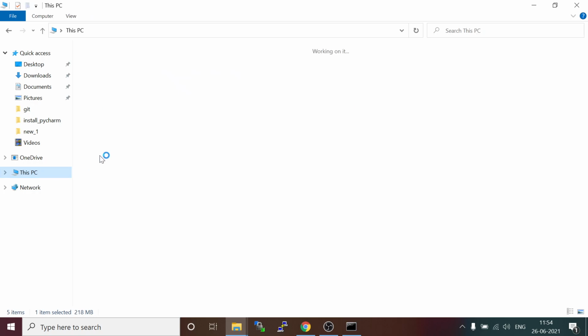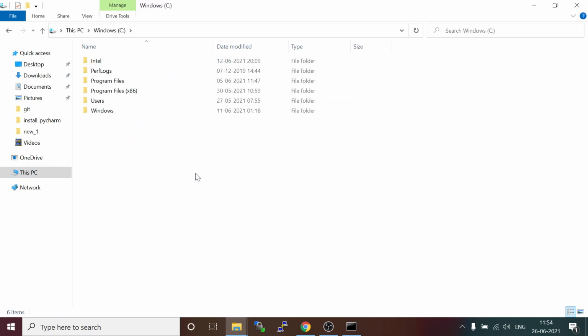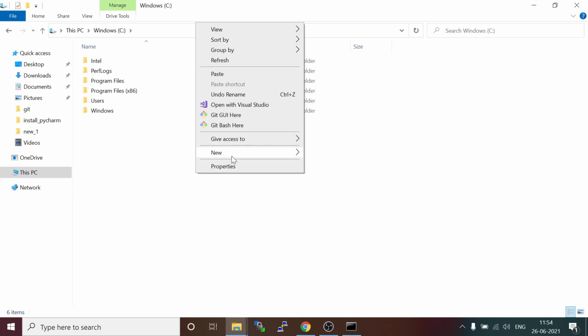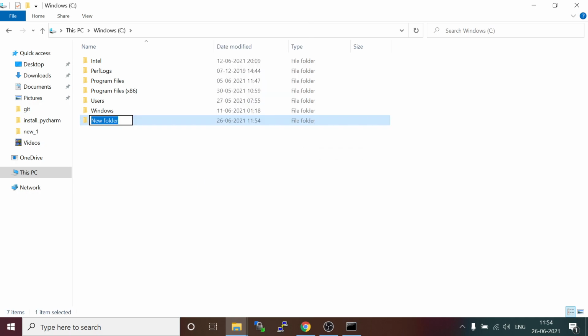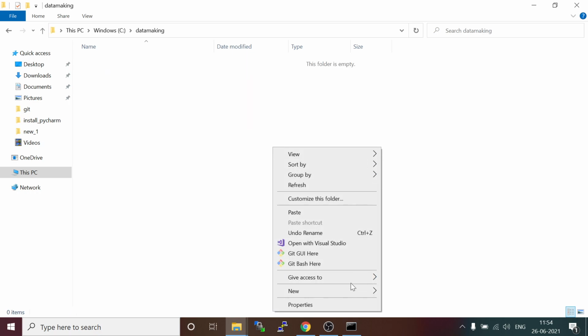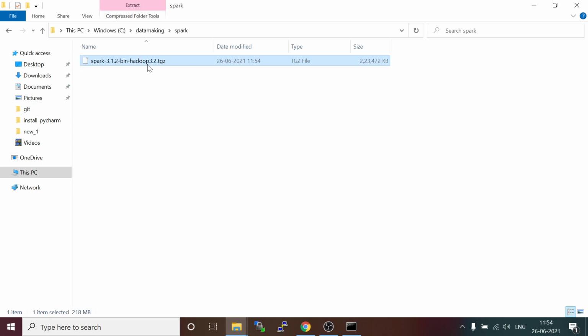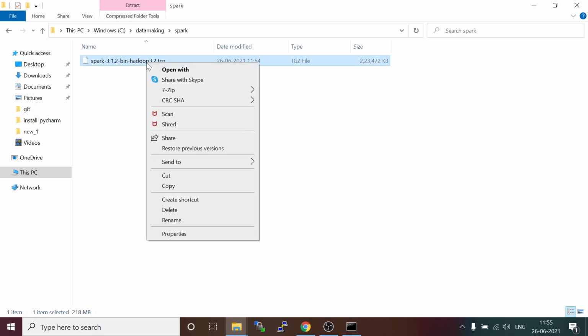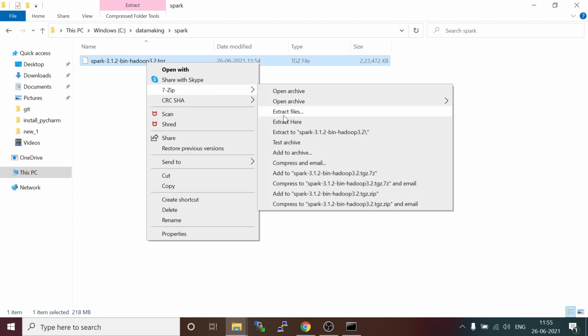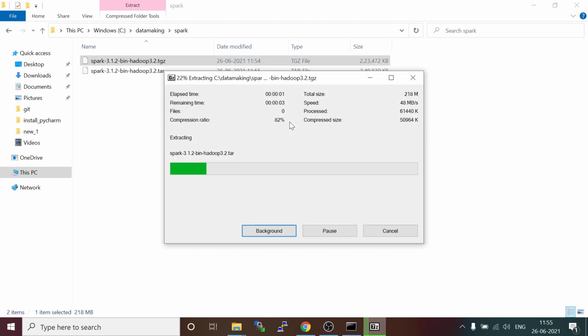I'll go to C colon and I'm going to create a folder called DataMaking here. You can keep it anywhere. I'm just keeping it here, and I will also create a subfolder called Spark. Inside that, I will paste it here. I want to extract this using decompression software. You can uncompress this file.